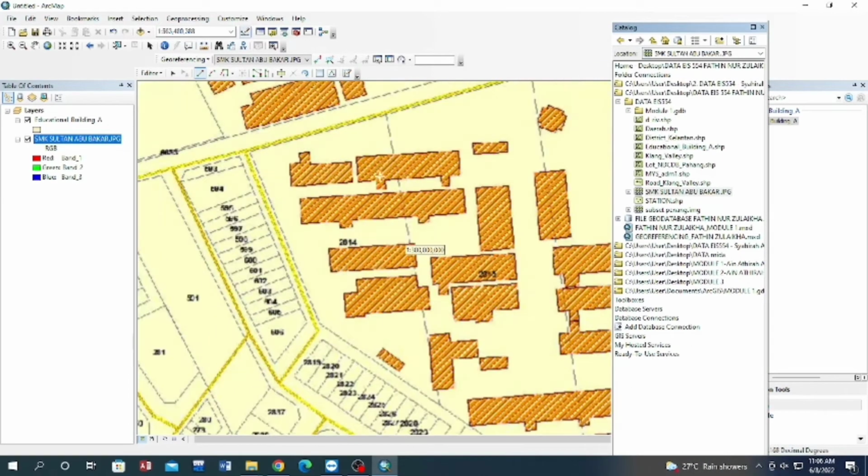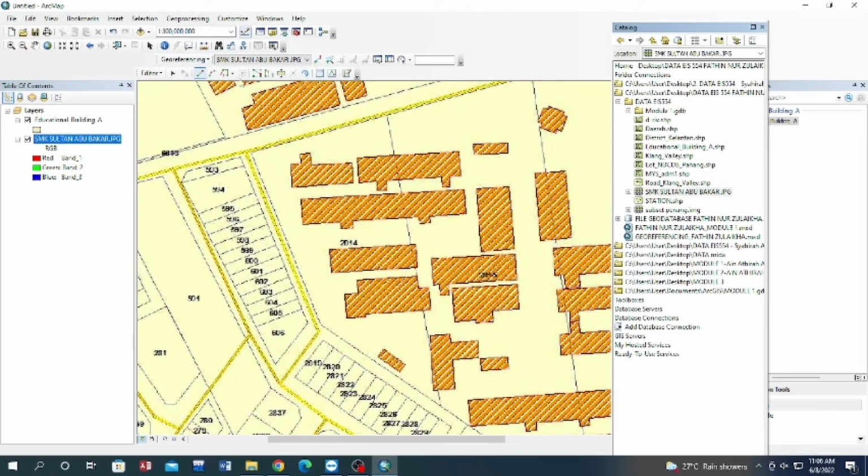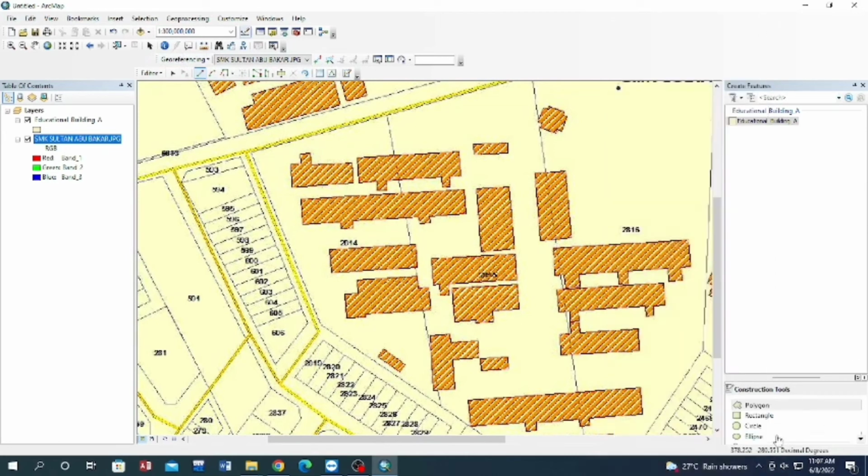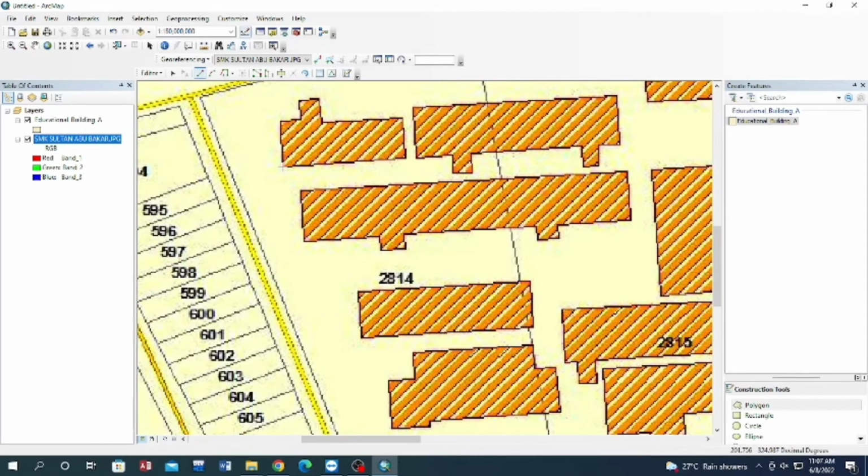Now we can start digitizing our educational building A, which are on SMK Sultan Abu Bakar. Click at the arrow with 2 points on editor and start digitizing the buildings. This will take time as you are going to draw on the top of the shapes of our building.